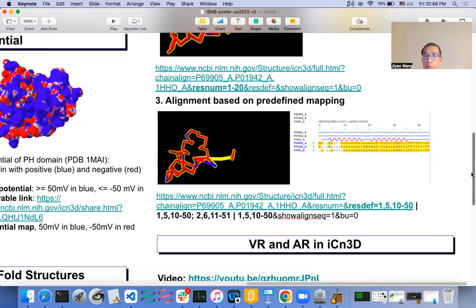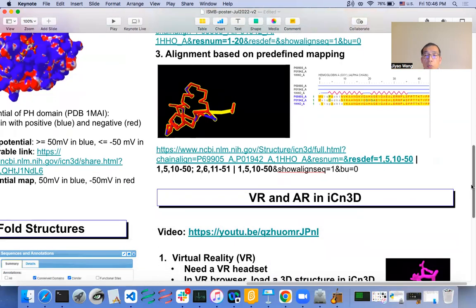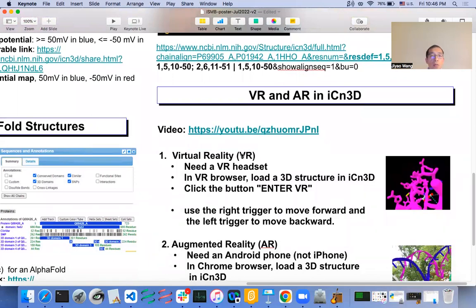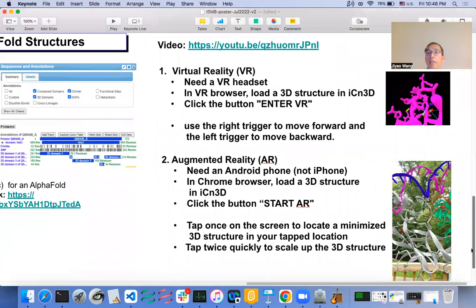3D alignment. Next, I'm going to show you briefly our recent feature about VR and AR in iCn3D. There's a video, you can check it out. For the virtual reality view, you need to have a VR headset. And in the VR browser, you load the 3D structures in iCn3D. Then click the button Enter VR. You will see something like this. You can use the right trigger to move forward and use the left trigger to move backward, so you can navigate in the molecule world.